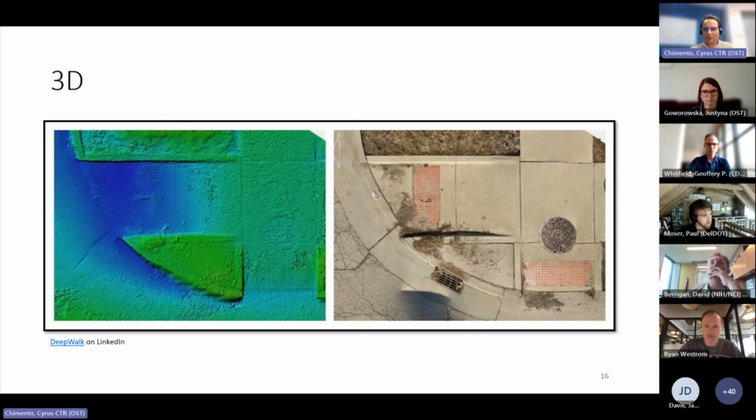This image is from DeepWalk, and it's showing, I think, a LiDAR point cloud symbolized by depth and modeling a street corner with two curb ramps and the corresponding imagery on the right. So that's a quick overview of how we're thinking about the different ways of representing these data that we're interested in.